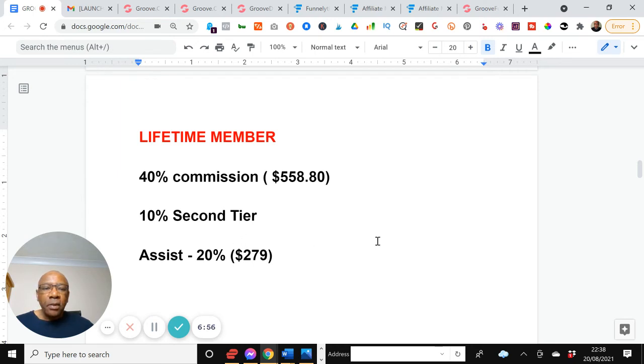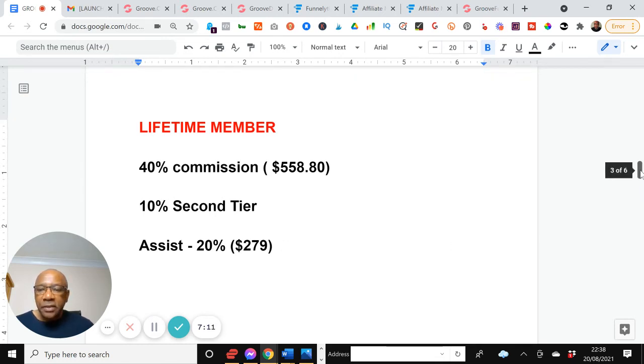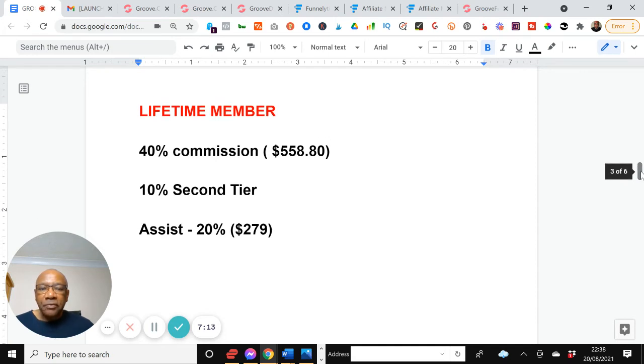With the assist program, if you bring in a free member and they upgrade through someone else, you will still get a 20% commission, which is $279. So everybody wins with this affiliate program. If you bring in a life member, if they upgrade through you, you get paid. If they upgrade through someone else, you still get paid. So it's a very unique affiliate program, and you can see why it is quite attractive.